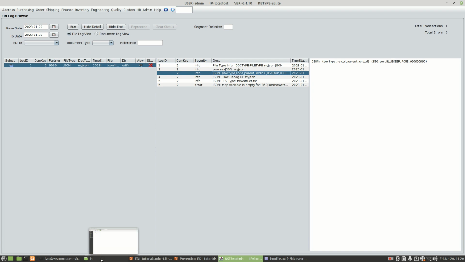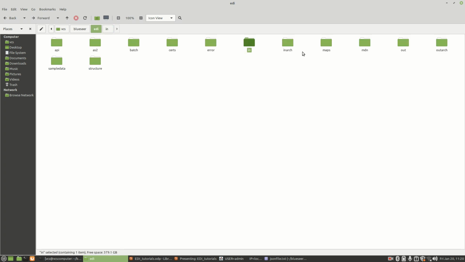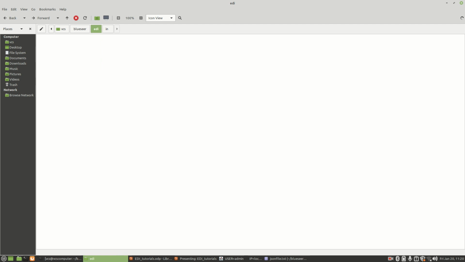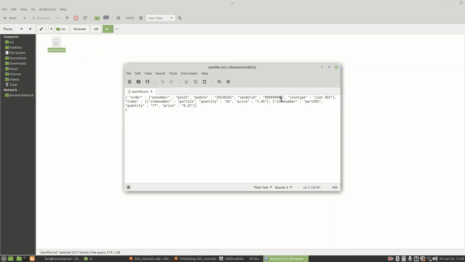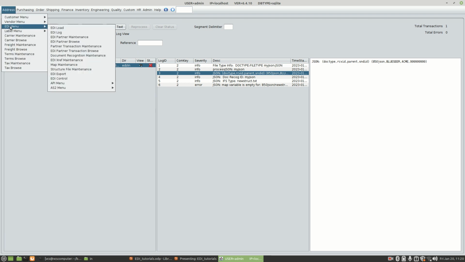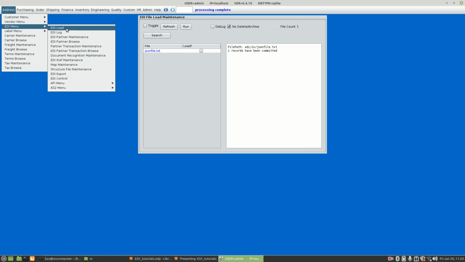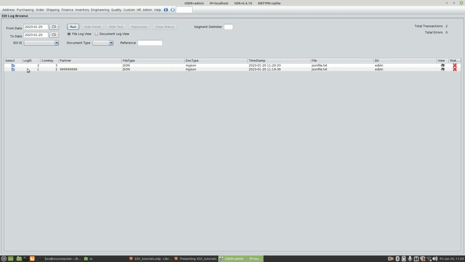So for example, if I went and I changed that sender ID, which I already have a sender ID in the system for that. If I change the sender ID in the file to 9998, file save, and I come back and I process it again, refresh, click that, click run. It recognized the file type at least. However, it didn't recognize the partner because I don't have that partner set up.